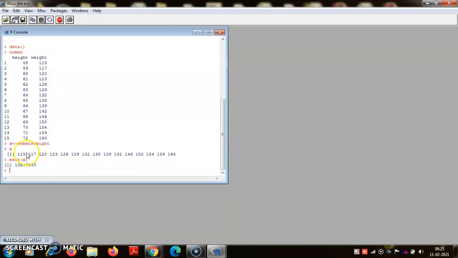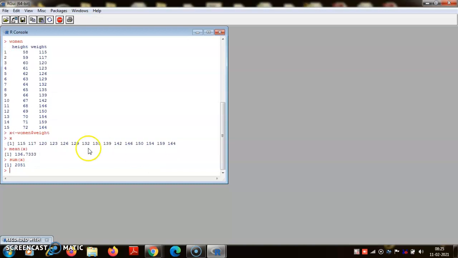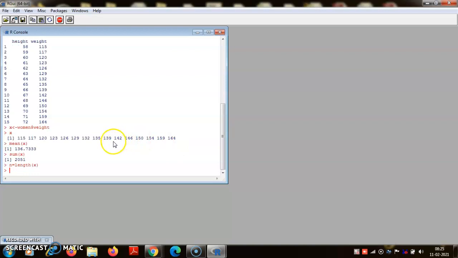So it has calculated the average. If you want to verify whether it is doing it correctly or not, sum of x is 2051, so add all these numbers. How many numbers are there? Let me store it in n, length of x. Length of x is how many numbers are stored in x.